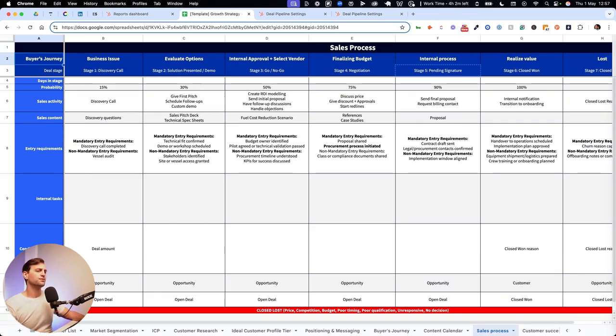For example, if we're looking at the discovery call stage, you might require that all decision makers are on the call. You might need that the buyer has confirmed their timeline and budget range. So you're following the BANT, Budget, Authority, Need and Timeline qualification framework. And then you have the next steps that are agreed upon and scheduled.